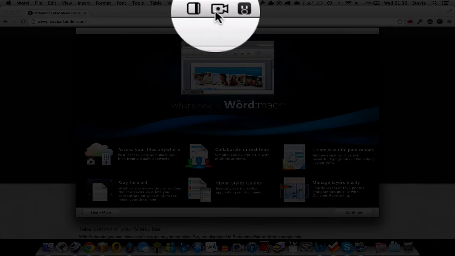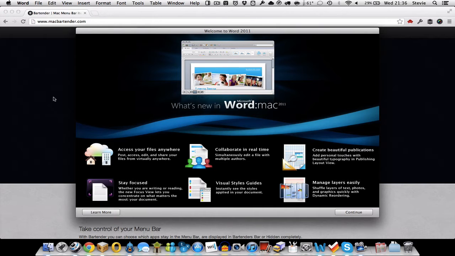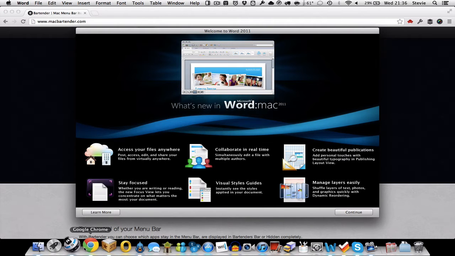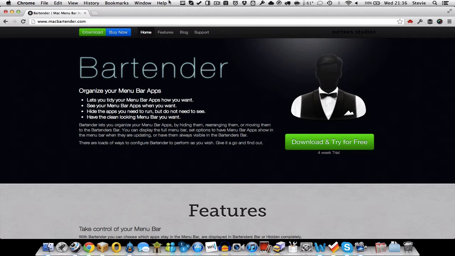You can see that it actually cut down the number of icons I've got available. So until I swap back to an app like Chrome, I can't actually see all of my menu bar, and it becomes really frustrating. What Bartender does is it actually allows you to configure what icons are shown and what ones are not shown, basically.